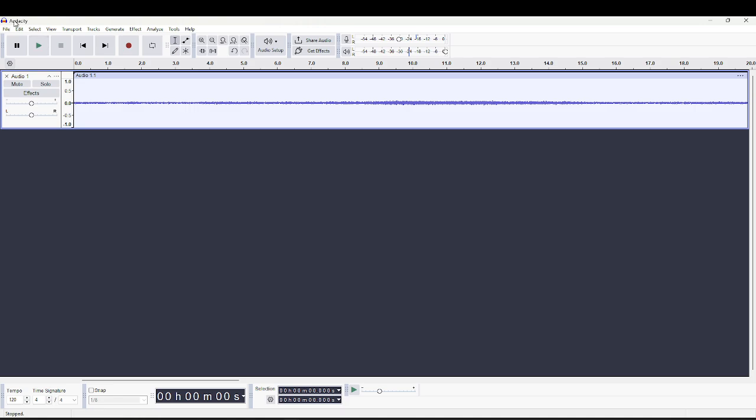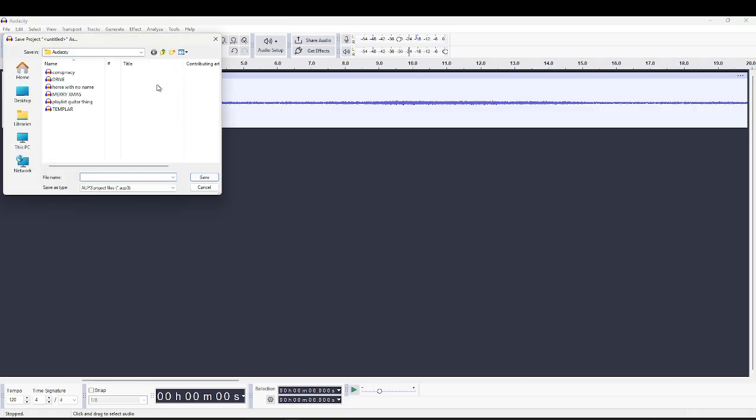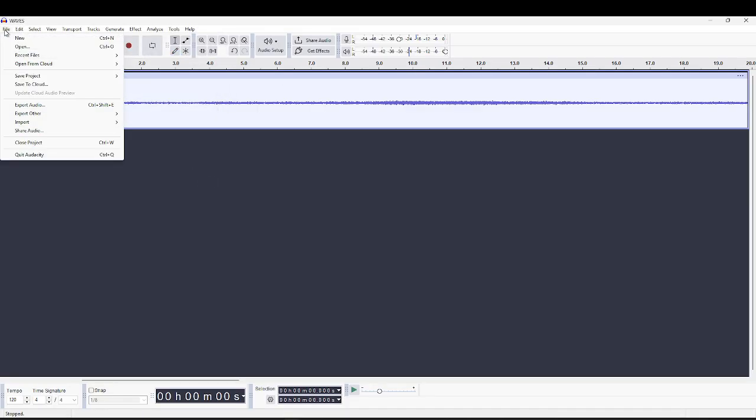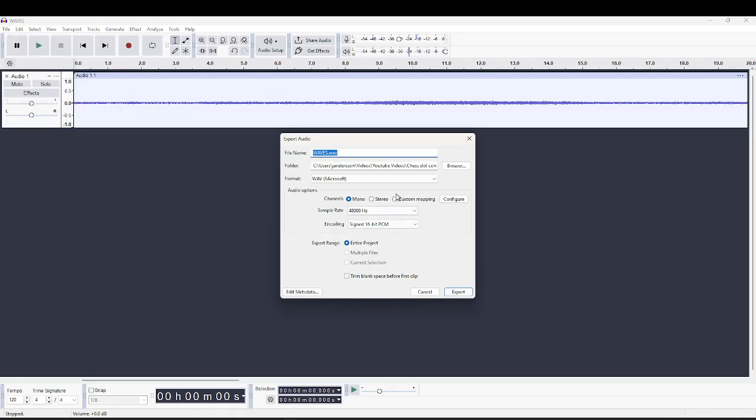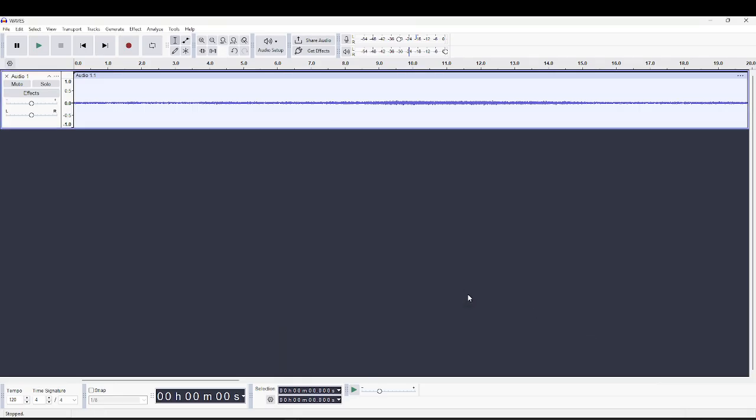Right, now what I'm going to do is File, Save Project as Waves. Save. Then I'm going to do File, and that's just so I know it's there, so I can use it in a different project if I want to. Audio, Waves, Browse, to chess.com, Drive. Yeah, okay, then save. Export. Okay.